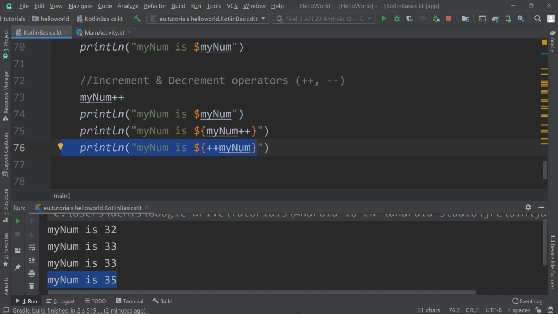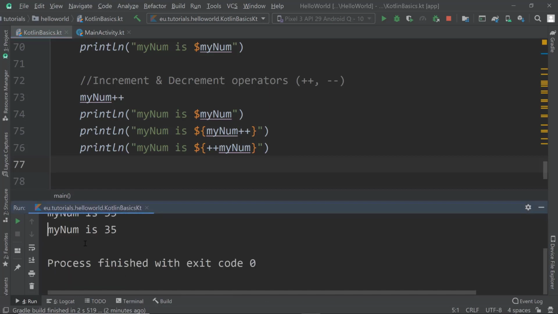So now please add another print line statement just underneath it. So in line 77 in my case, just underneath this statement, and there decrease the value so that it will show my num is 34 as the next print line statement.